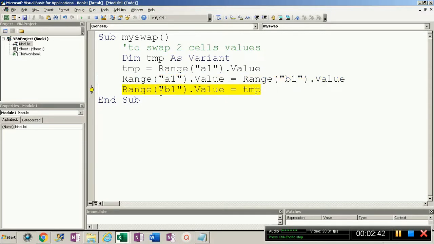Now the next line is to copy the temp value into B1. Remember, the temp value was the value of A1. So now I am basically copying the old A1 value to B1, and with that the swap is done. And then I click end, and that's it.